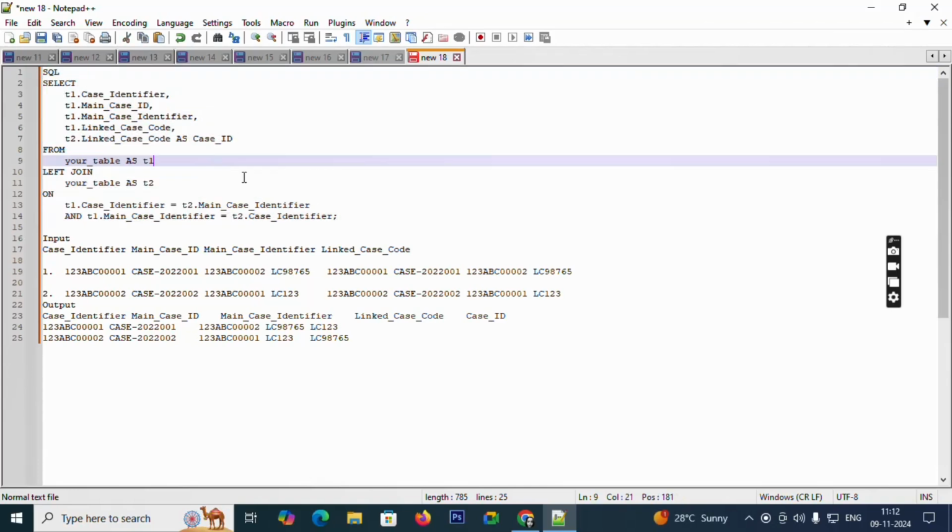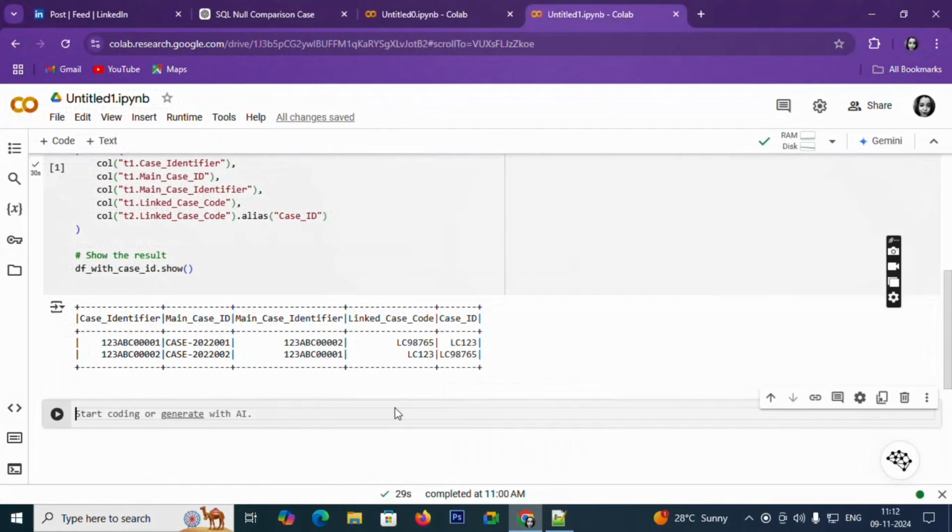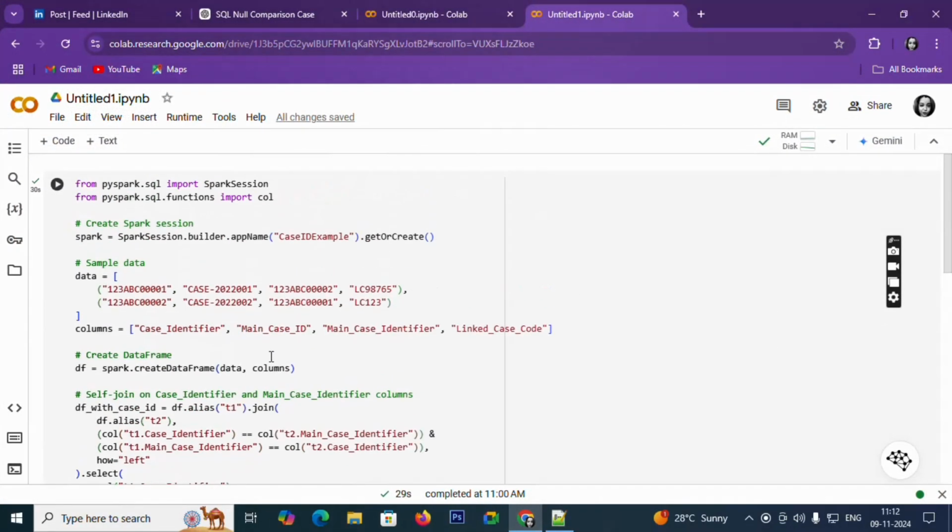Now we are going to convert this into Pyspark. If you have any doubts about SQL, you can let me know in the comments, and I will definitely help you out. So let's move to Pyspark now. For Pyspark, I'm using Google Colab. It's a free IDE on the internet, so I don't have to pay anything.